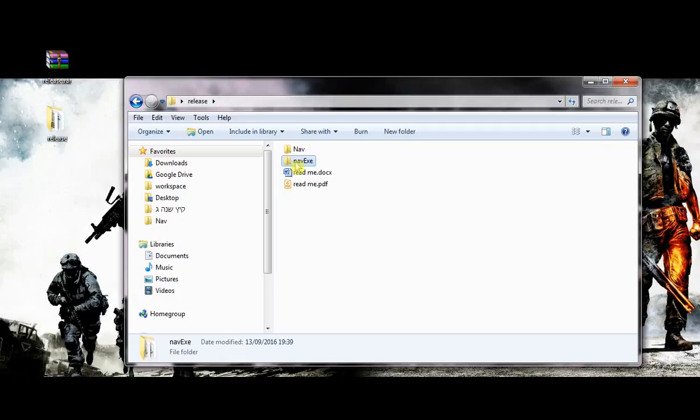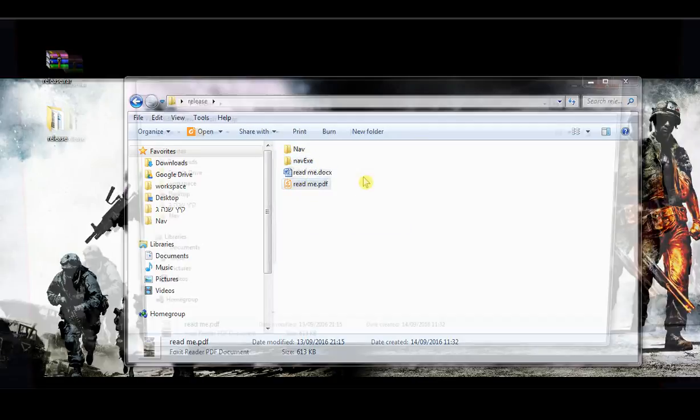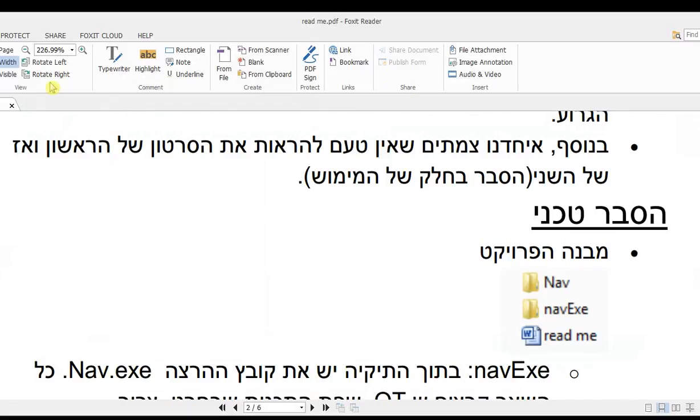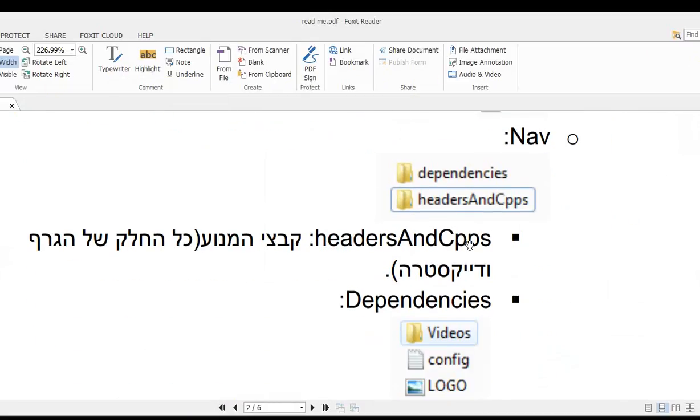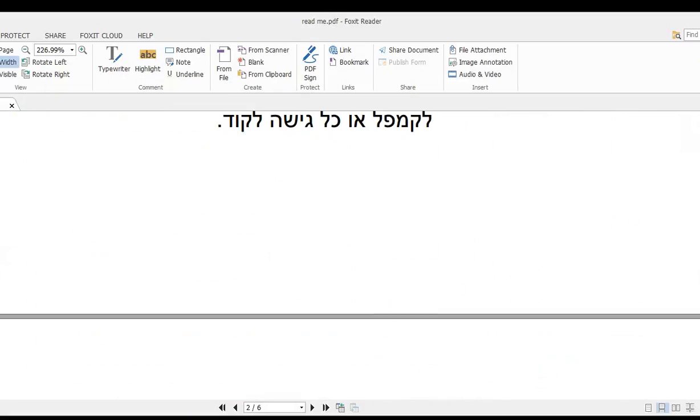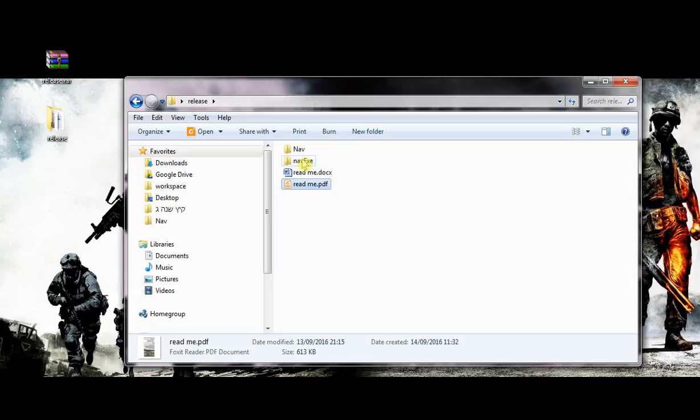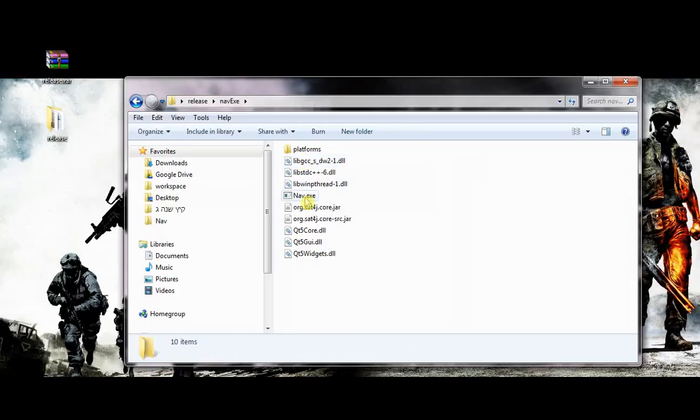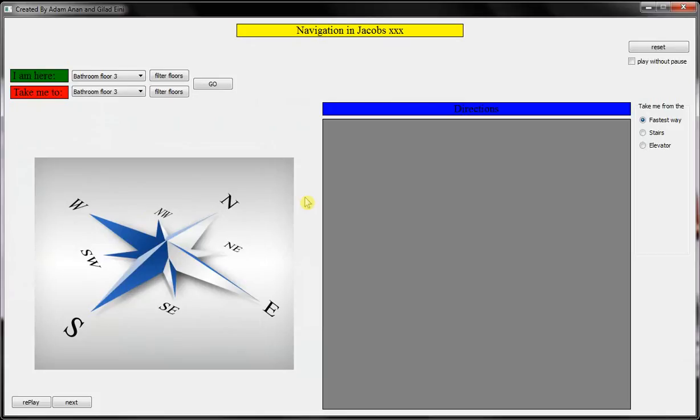So let's say you just downloaded the release file. If you open it, you get the elaborated README file where you can see all the features, everything that we did. It's in Hebrew, sorry about that. Then you can open nav.exe. That's basically the executable. You can see everything here. So what do we have here, or you explain?